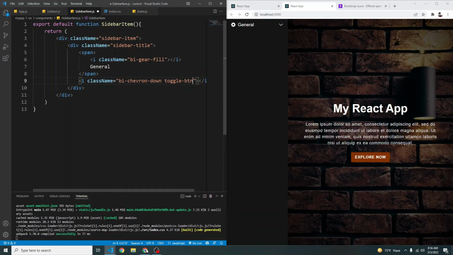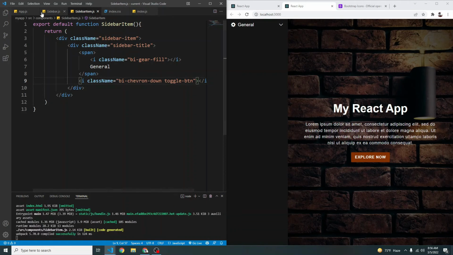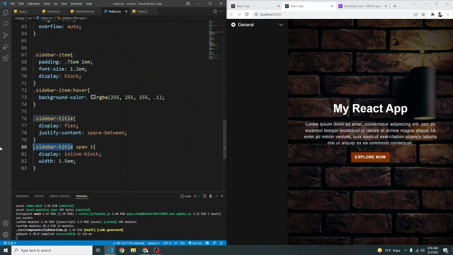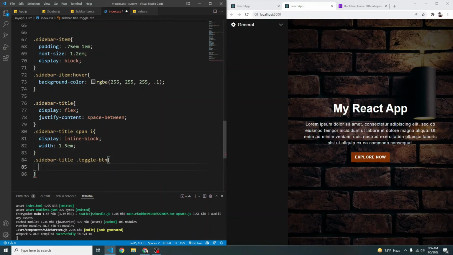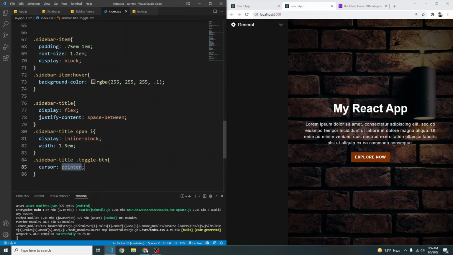So inside the sidebar title we have this toggle button. So let's go to our CSS file. Let me just copy this, Control C, Control V, and dot toggle button. We're going to say cursor to pointer. So when we hover on them, our cursor becomes pointer.